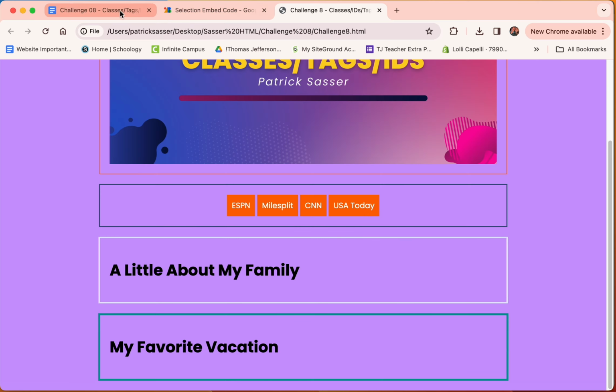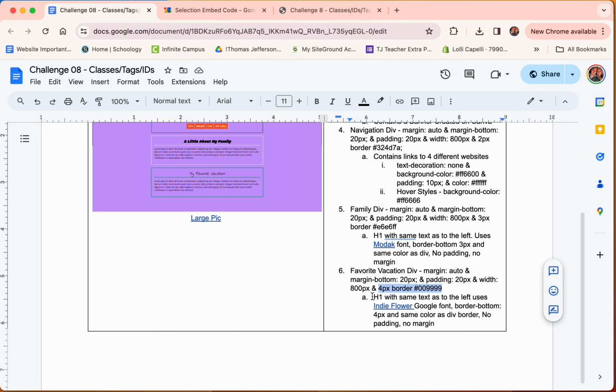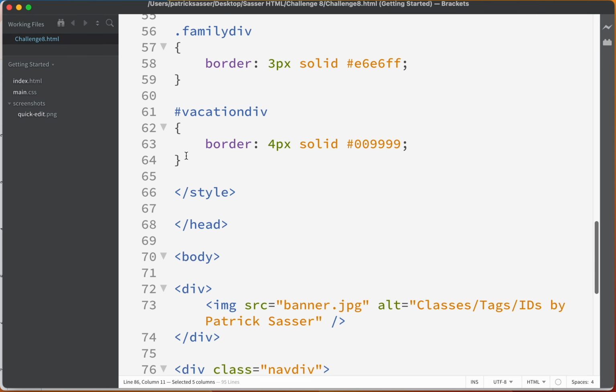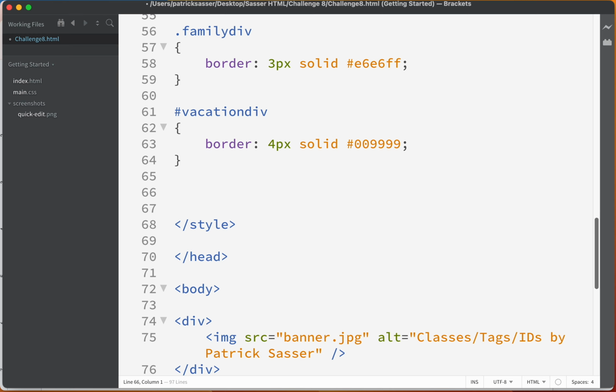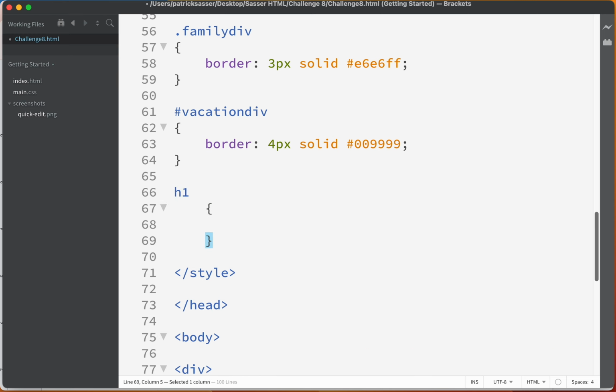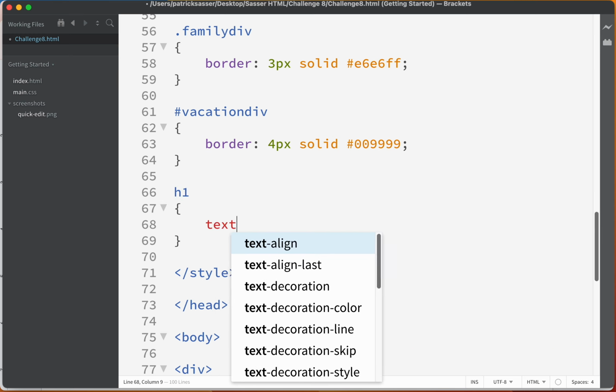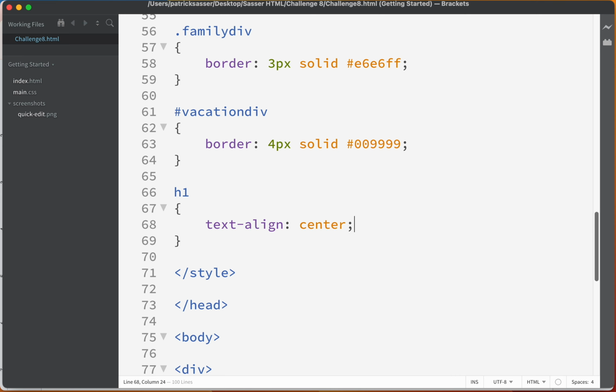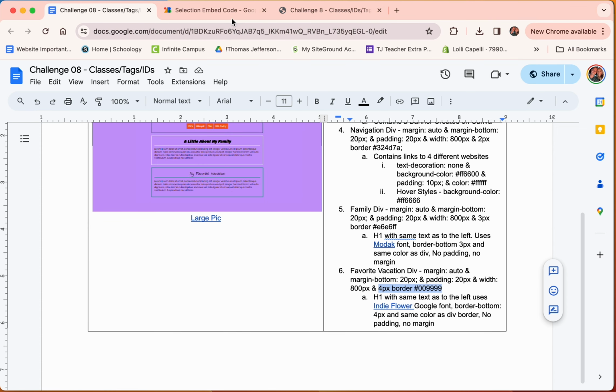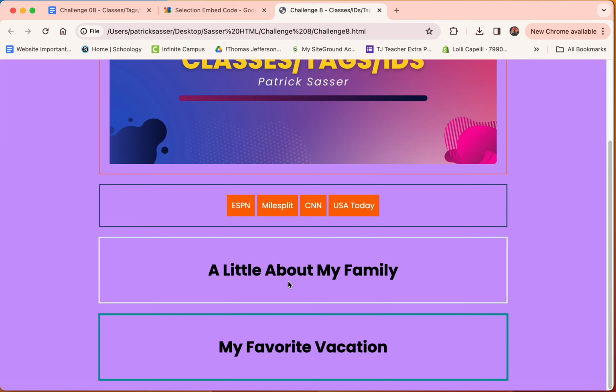Let's look back here. We know we want our H1s to be centered because both these H1s are centered. That's the same thing about them. So let's come back to our code up at the top. Let's make an H1 and let's say text-align, and we'll do center like so. Now I can refresh that. Now those are both centered.